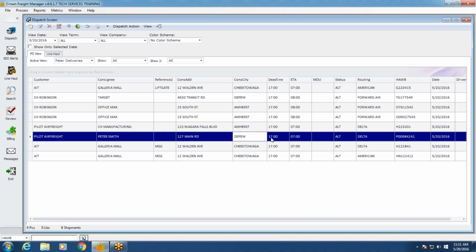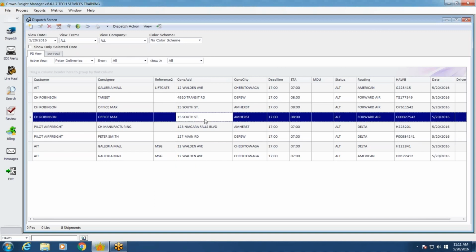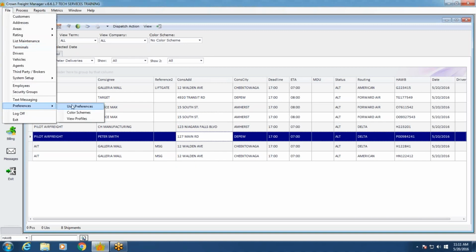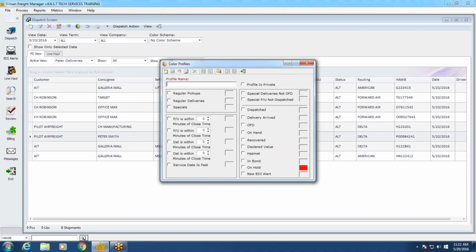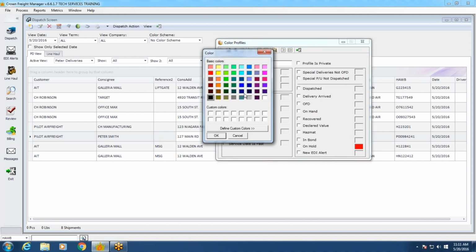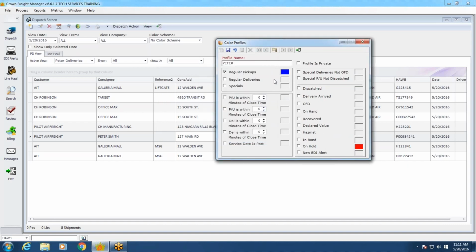The other thing that you want to utilize is color profiles. So color profiles fall under the same principle as dispatch boards, where you can have company-based color profiles and individual users can have their own color profiles as well. So if I go back to the File and then Preferences, and I say Color Schemes, I can make a new profile. It's called Peter, with a P, and then I can choose color coding for my shipments. So I can say my pickups are always going to be a blue color.